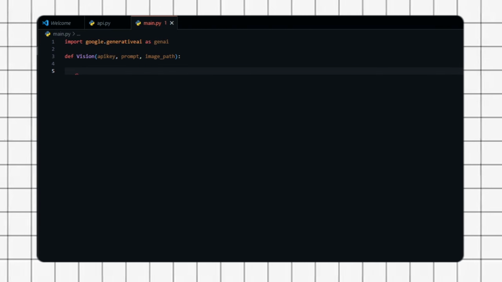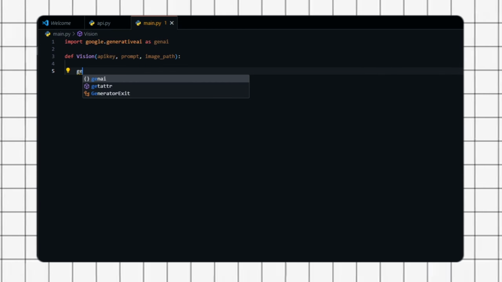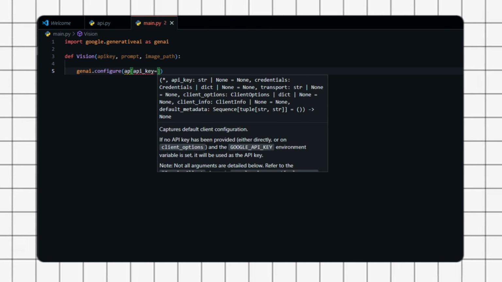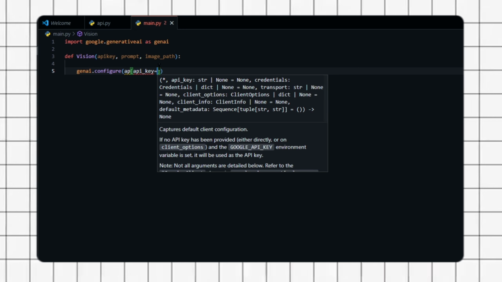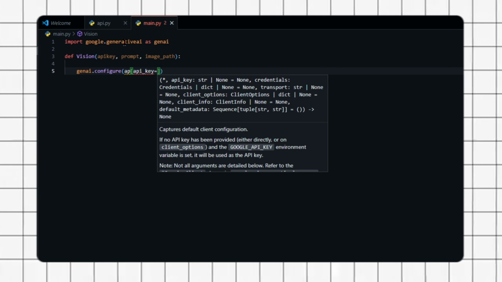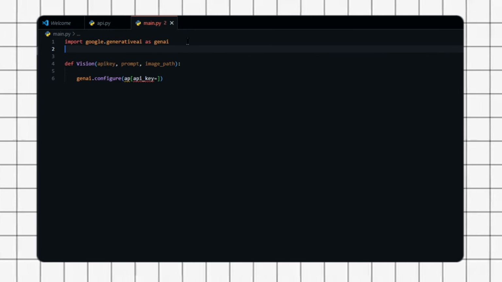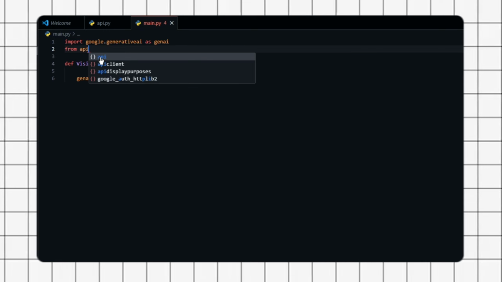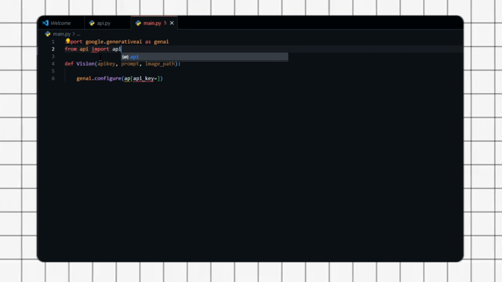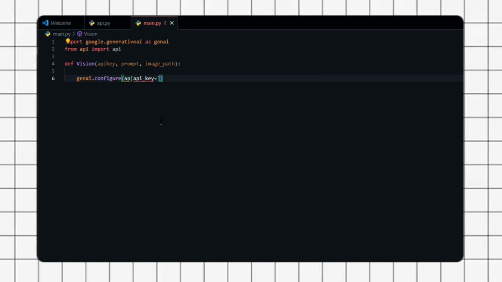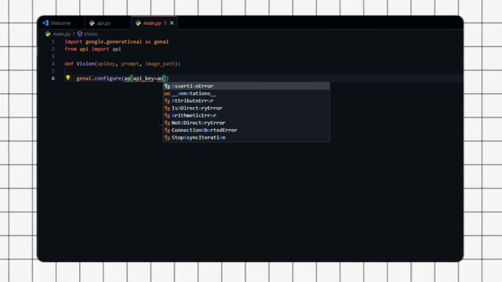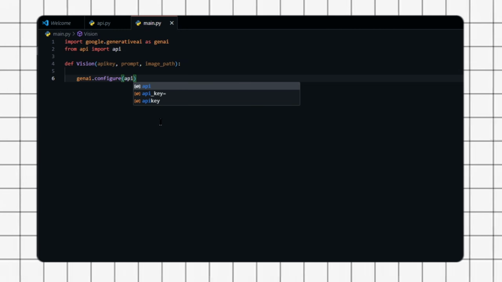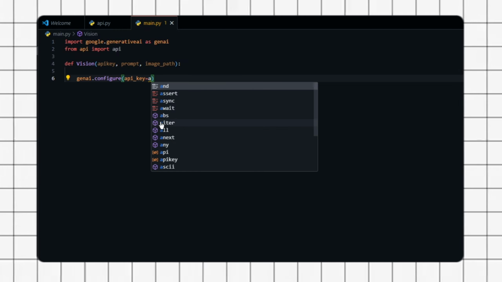All right. Now let us configure the generative AI. So we'll write genai.configure. Here we will pass the API key. So we need to pass the API key right over here. To do that, first of all, we need to import that API key from this file. So we'll write from api import API. Now let us pass the API right over here. Configure, api_key equals API.